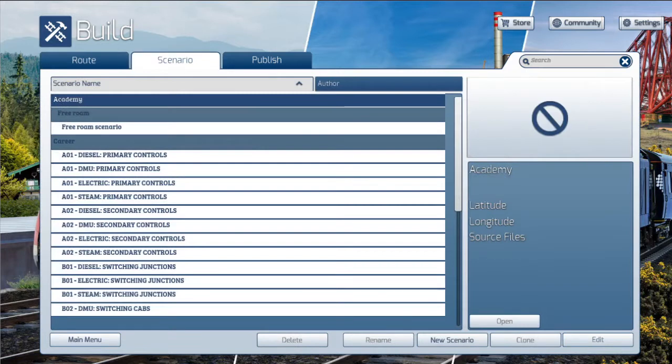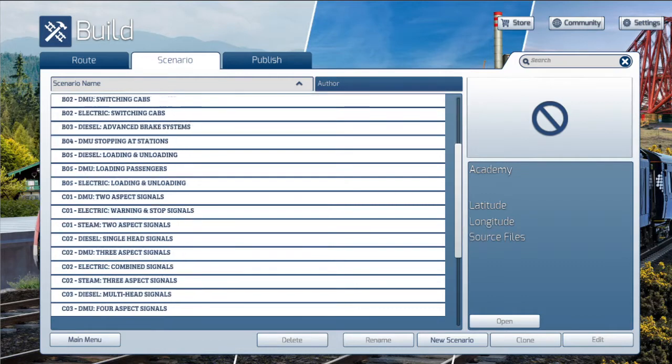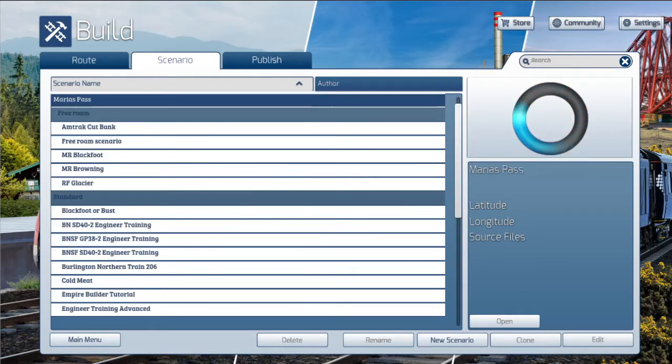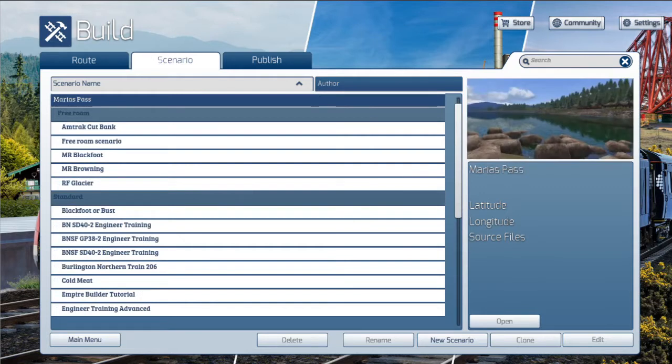But you want to come over to scenario, and then of course if you want to make a free roam scenario, I normally just come down and click on the route you want to make a scenario for. So for instance, we're going to click Marias Pass, which I love. Very happy to have Marias Pass for Train Simulator 2021 and all the Burlington Northern equipment. And you can see I've already got some set up. This is how I was doing those feeds for Montana rail fanning.